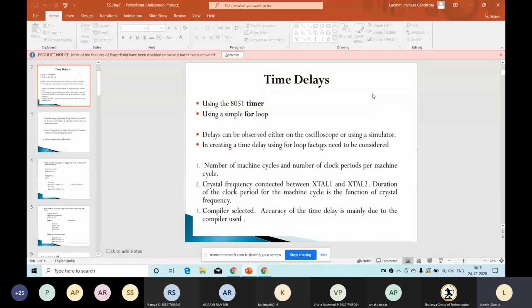So for one clock cycle it takes this many microseconds. For 30 clock cycles, we multiply by 30 and it gives the delay. That much delay this program is going to give. Like that, we calculate how much time it requires to execute the program, the execution time.